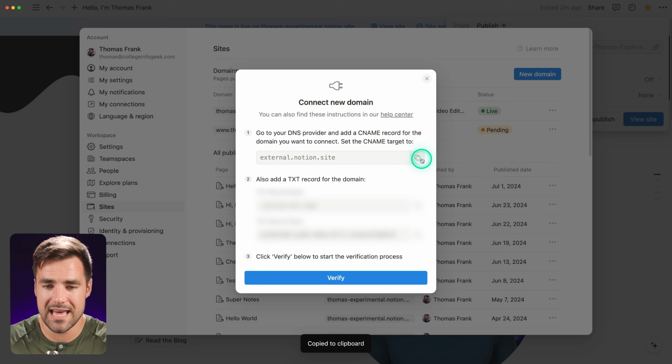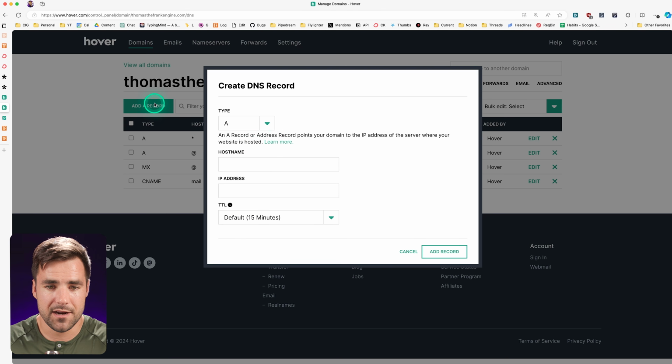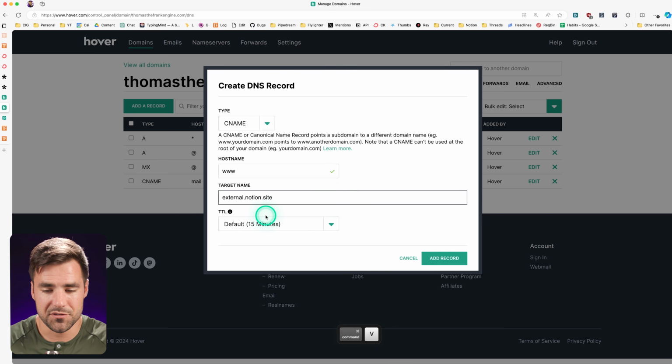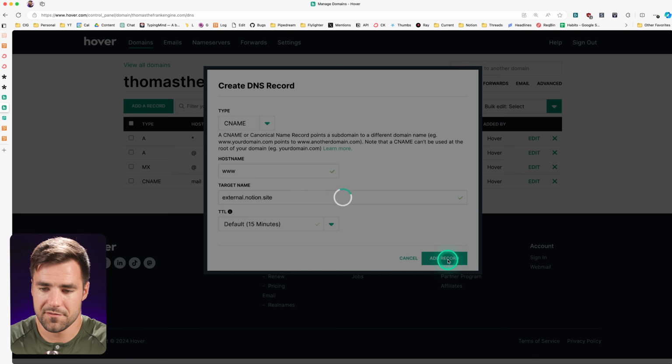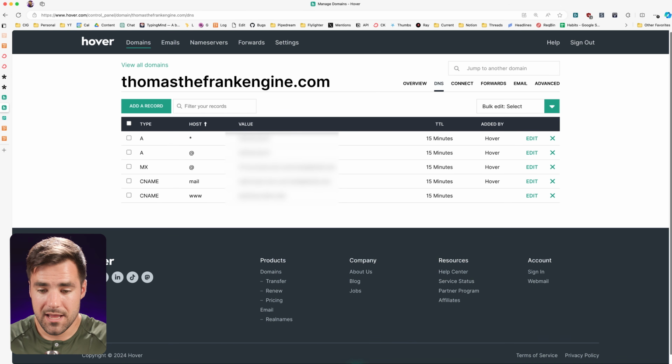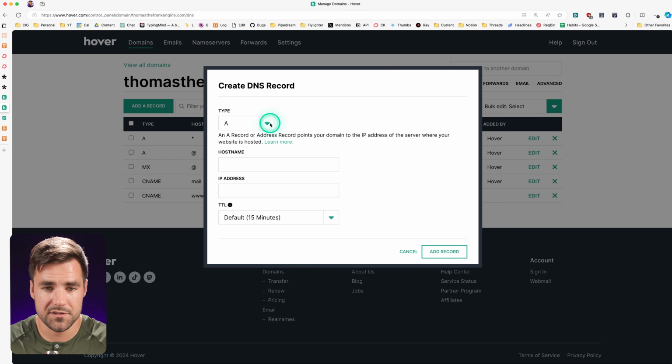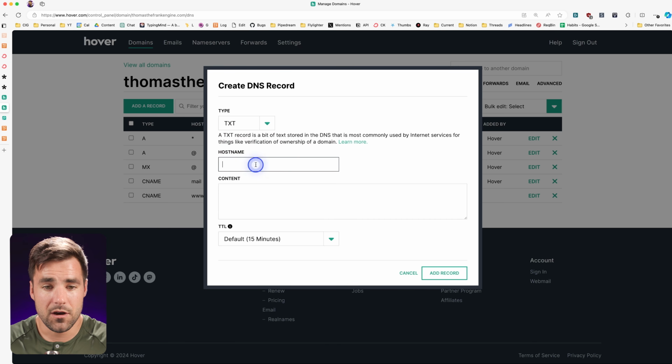So we can go ahead and click that bad boy there, external.notion.site, and create ourselves a record right here. We'll choose CNAME. The host name is going to be www, and the target name is going to be that external.notion.site that we copied from Notion. We'll add that record, and then we're going to go ahead and add ourselves the TXT record. So this has two values you want to copy. The TXT record name first. So creating ourselves another record, we're going to find TXT, and the host name is going to be that first value.